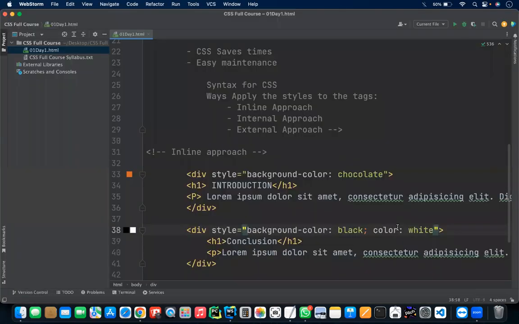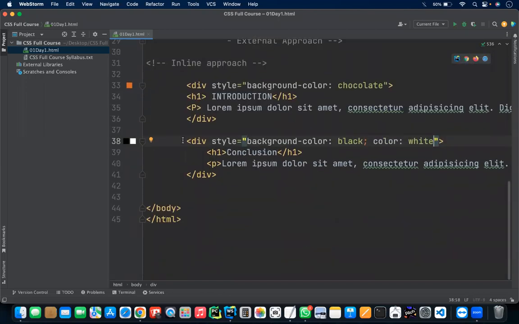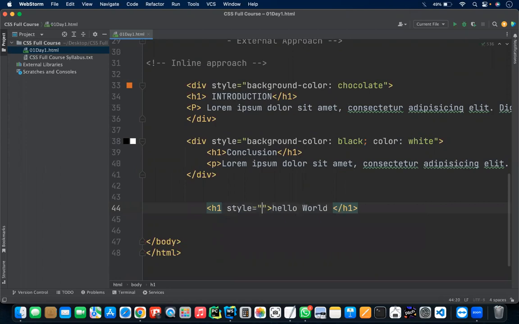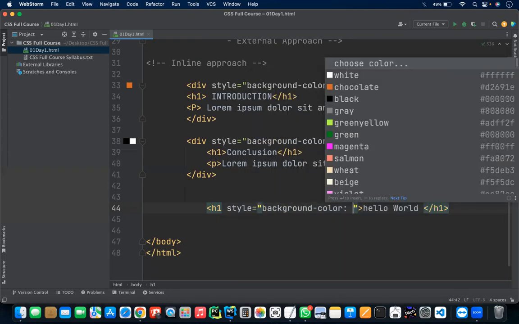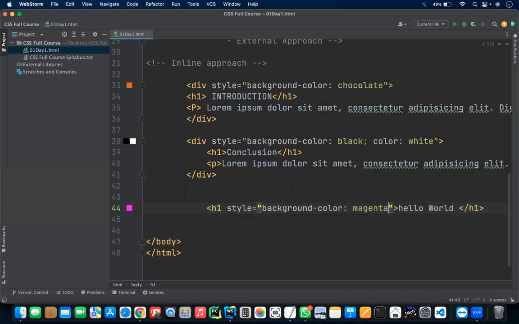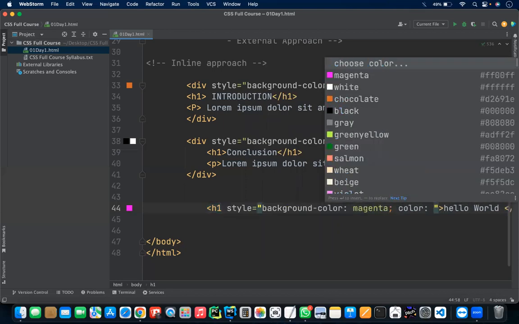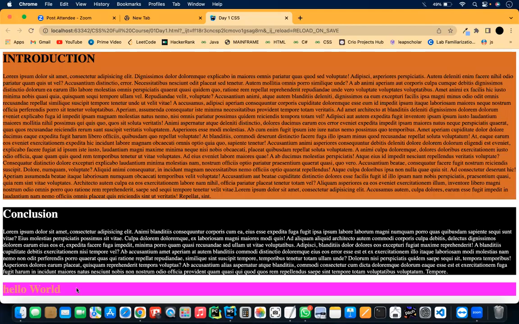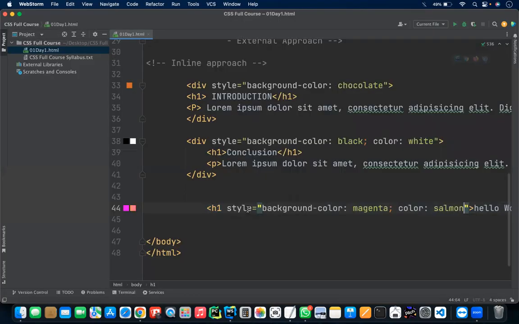Whenever you want to apply styles, not only for the division tag but for a different tag, a separate tag. H1 is there, so hello world is there. For this H1 tag also, I want a separate color. So before that, I want to apply some style: background color, I'll say magenta, and color is salmon. Come back and observe here. You'll be able to see this magenta and salmon colors. So this is what inline approach means.